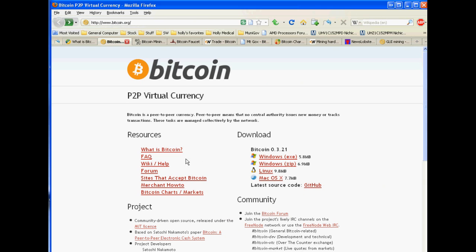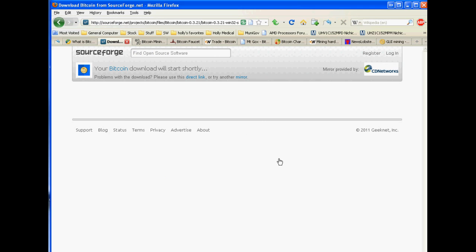the software here. It tells you what it is, and has FAQs, a wiki and a forum, which are probably the two main areas that get used the most. It links to charts and how you can be a merchant and that kind of thing. But what we'll do is download the Windows executable here, because that's what most people have. It also runs on Linux and Mac. So we'll click download the executable.